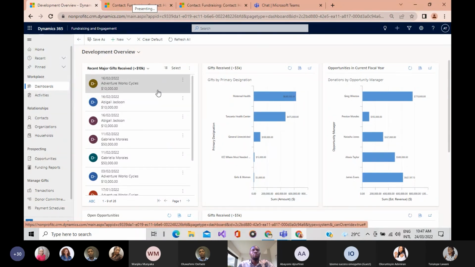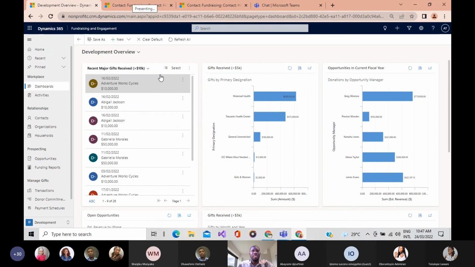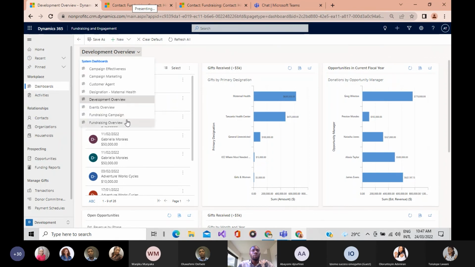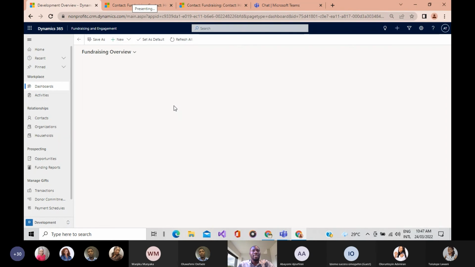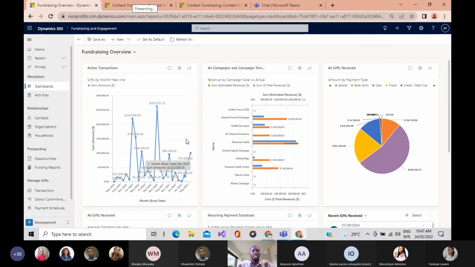So let's say we have one more task to complete in preparation for this meeting. We want to pull out the fundraising performance across the nonprofit programs. We are able to have insights regarding that in the fundraising overview dashboard. Here we are presented with information regarding active transactions.